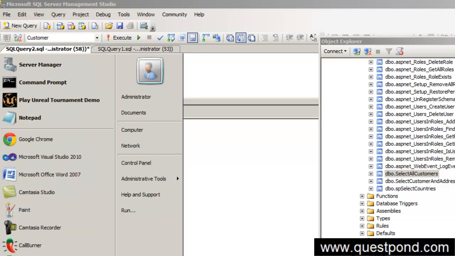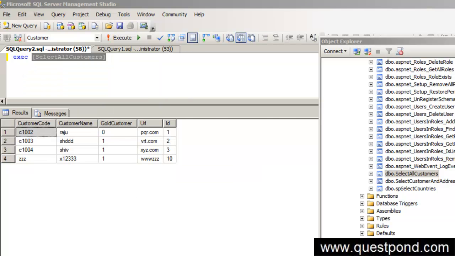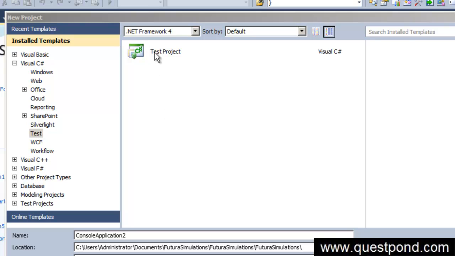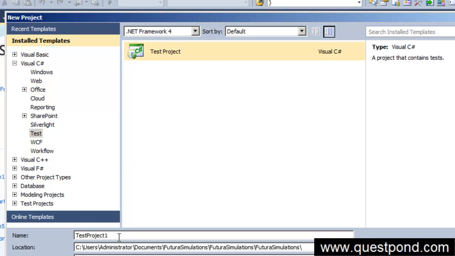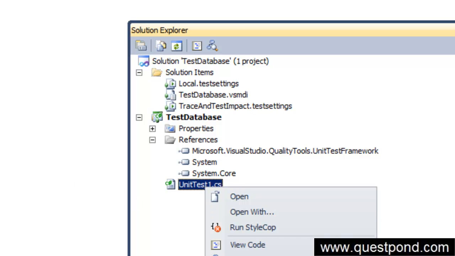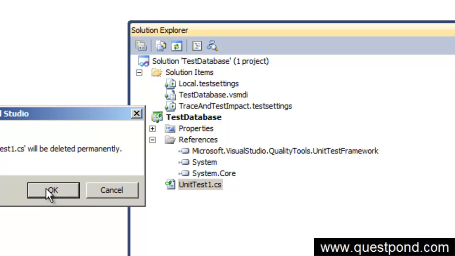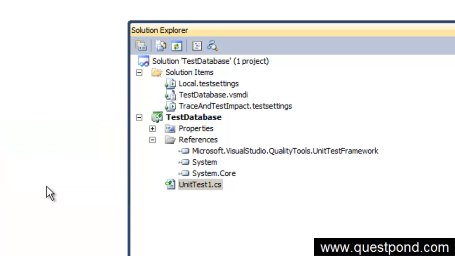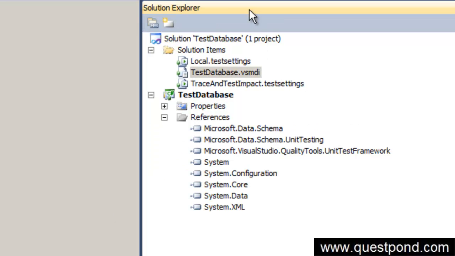So let's go ahead and start our Visual Studio 2010, and let's select a simple test project here. Let's create a simple test project called test database. So there's a project created. Let's delete this default unit test project which gets created. Let's delete this unit test file. So there's our test deleted.